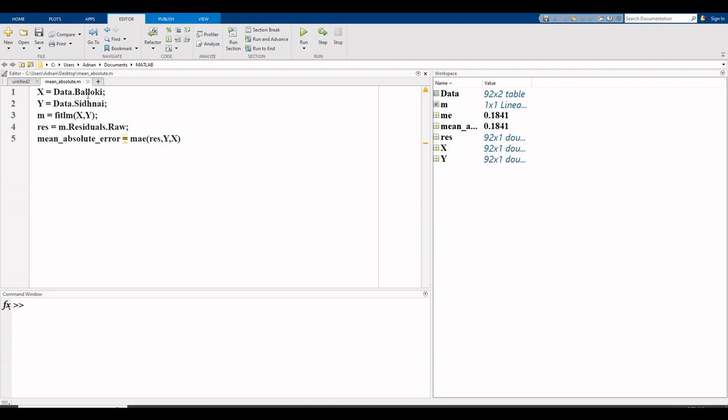Balloki is the first gauging station. So this is the independent variable I assume, and this is the dependent variable Sidhnai. So here, in my coding, I write Balloki as x and Sidhnai as y. The fitlm command is used to generate a linear regression model. First write independent variable x, then y.